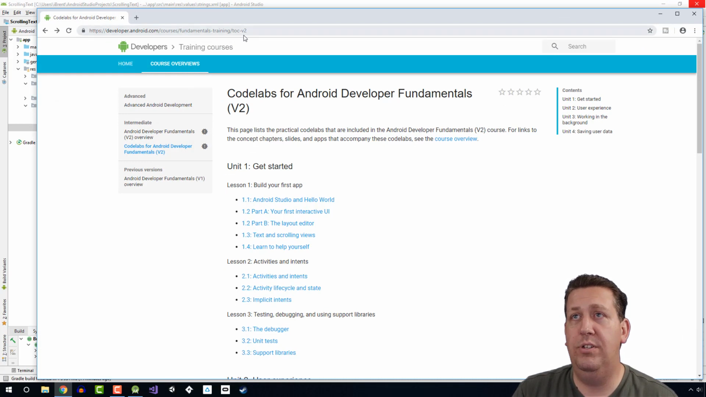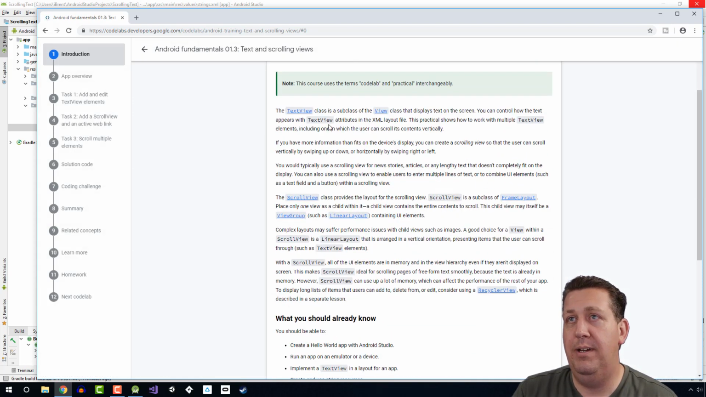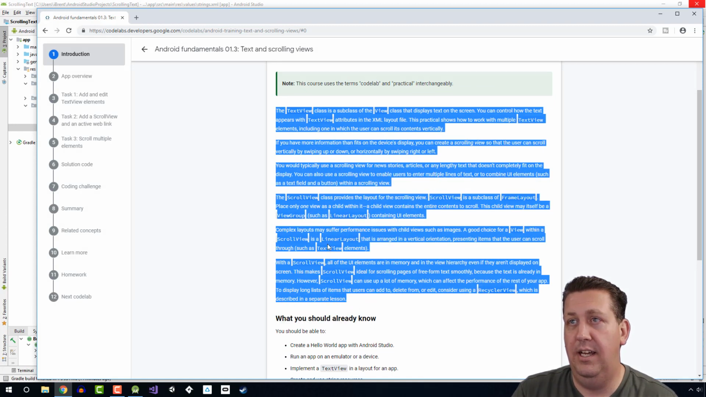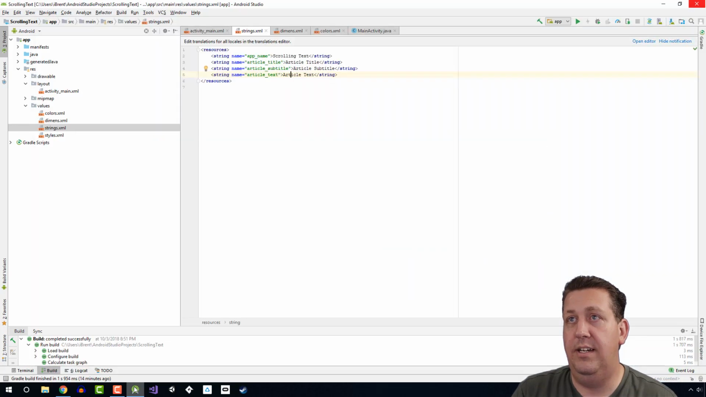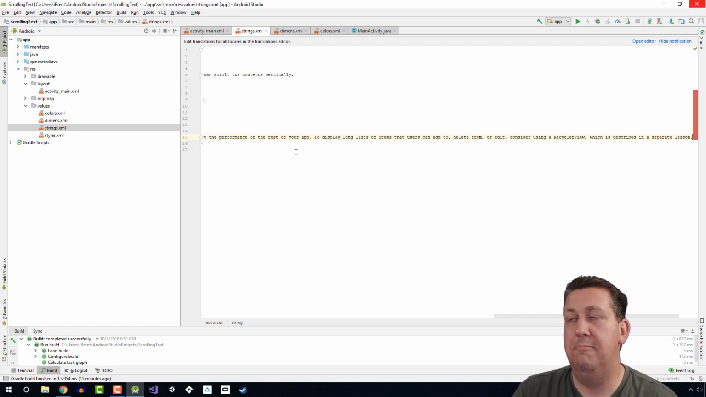If you have some paragraphs of text somewhere on a file that you've used, you can go ahead and do that. I'm going to go to the Code Labs webpage, which we've been to before. I'm just going to go to the text and scrolling views lesson, and I'm just going to grab some text here. So if I click this and select, I'm just going to copy that and go back to Android Studio, and I'm going to go here and I'm just going to select that and then right click and choose paste.